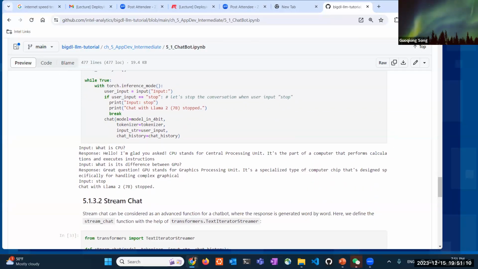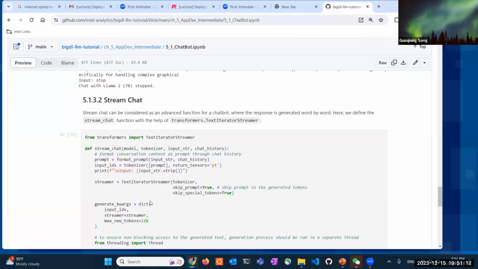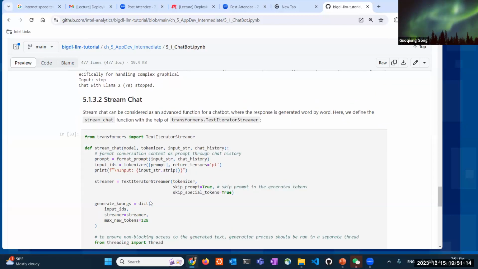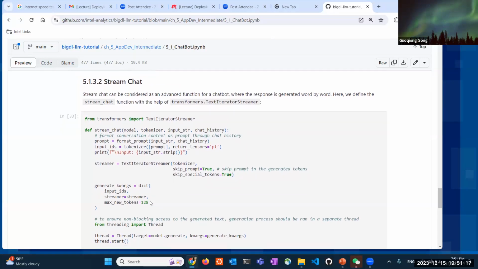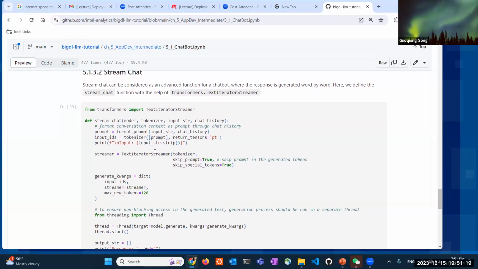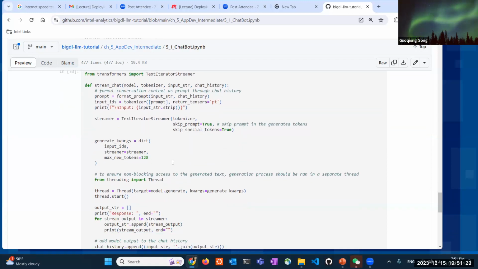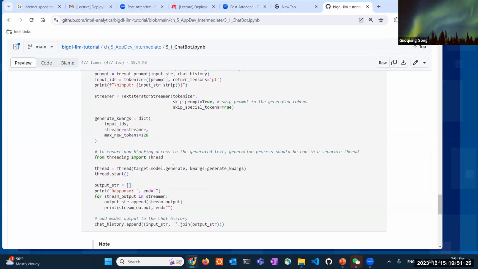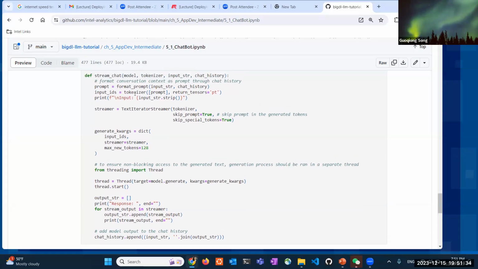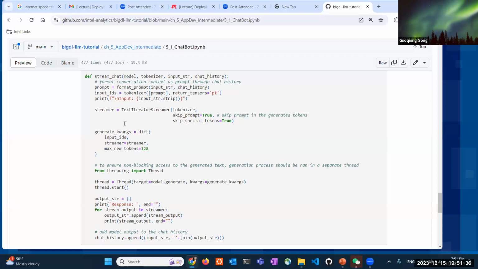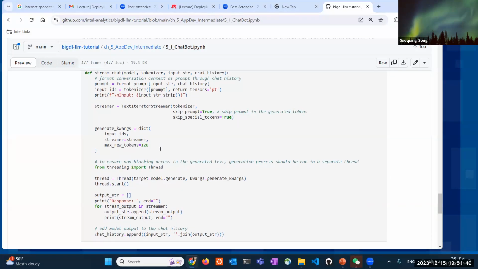But this is another one, stream chat. You give it as a stream, and use a streamer to handle it. The major part is actually the same. Put this into a thread, then append the output, get it back, format it, tokenize it, and then do the generate. That's it. Okay.